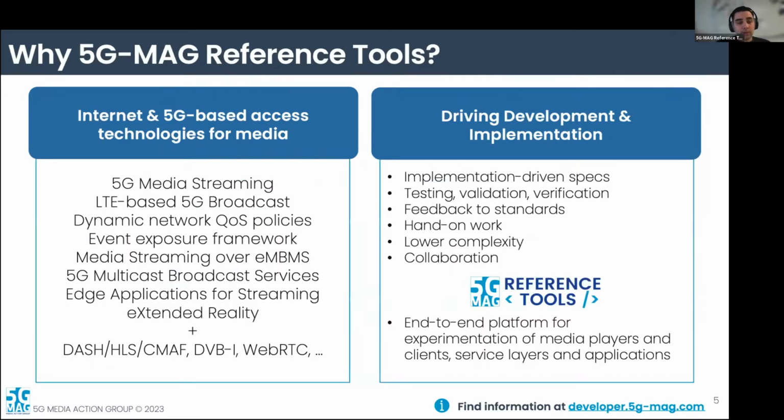So what are we doing inside the 5G-MAG reference tools? First of all, we are focusing on internet and 5G-based access technologies for media. And you will see a lot of items here on the left side of the slide that will become more obvious during the presentation today.